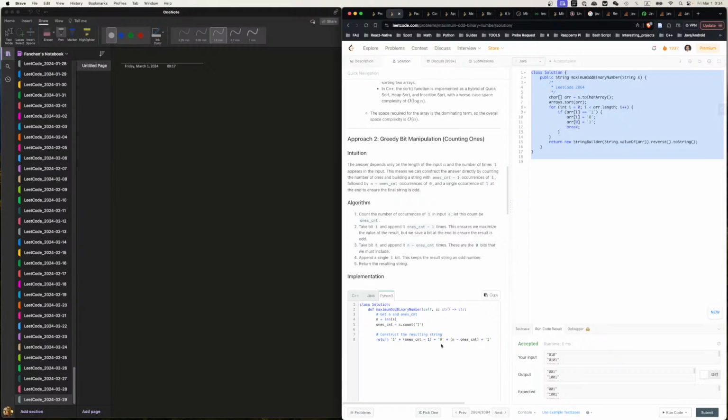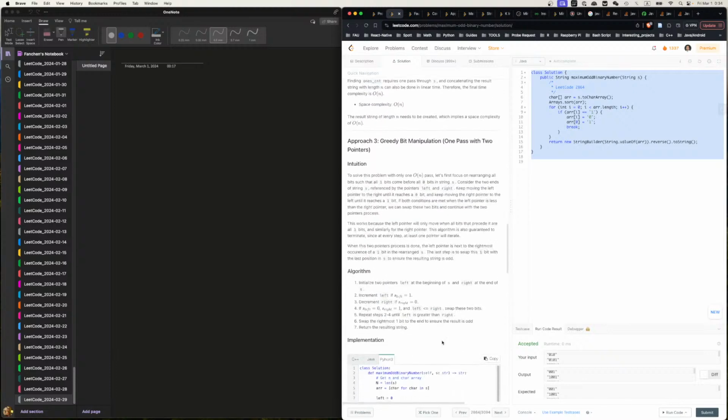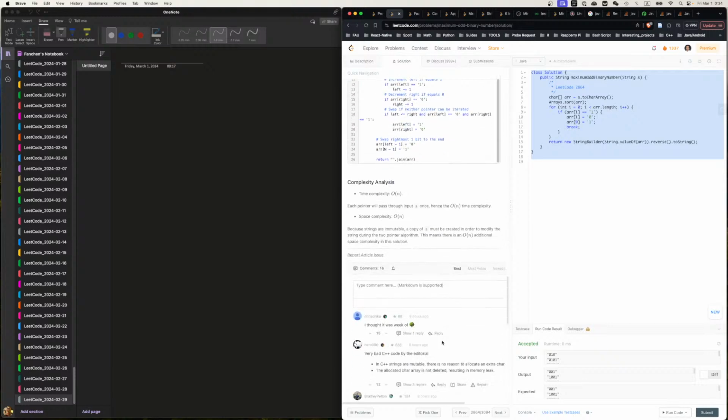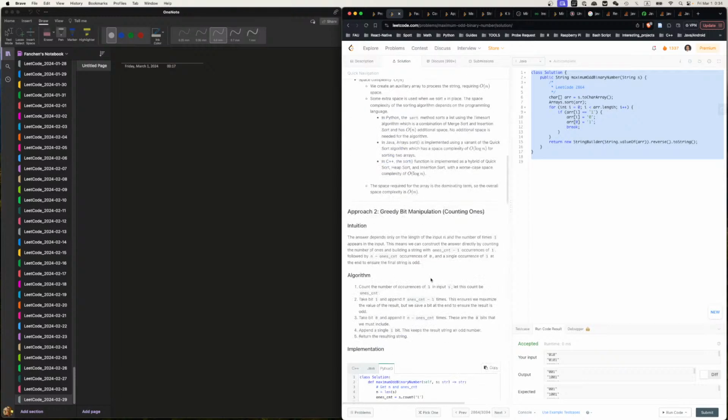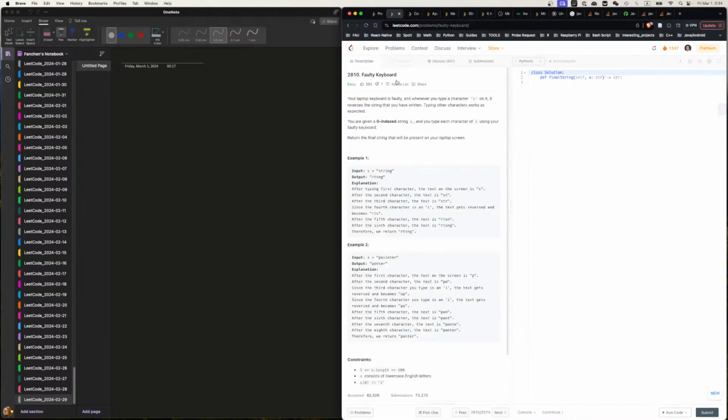Oh, counting ones. That was smart. Counting ones is smart. One pass, two pointers. Nah, it's not necessary to do it that way. All right, so we're just gonna have some vacation right now. Just have no easy one. Maybe hit another one, you know.